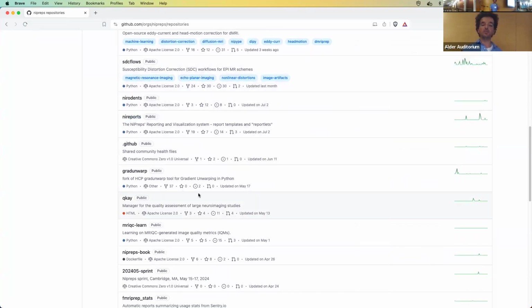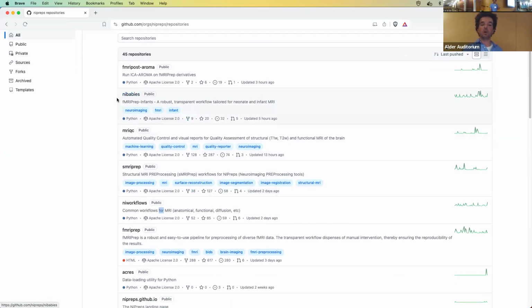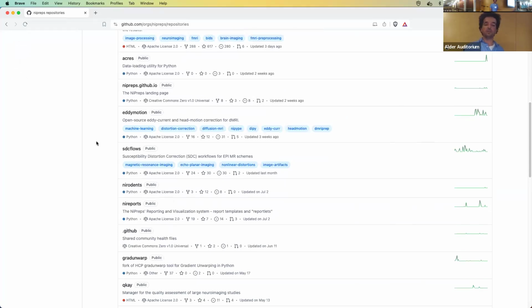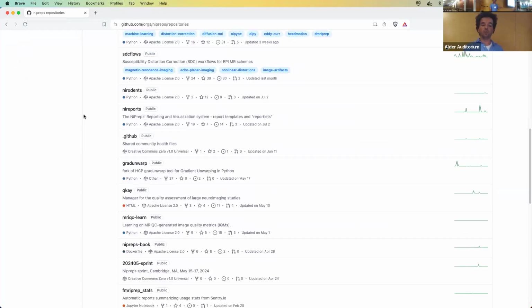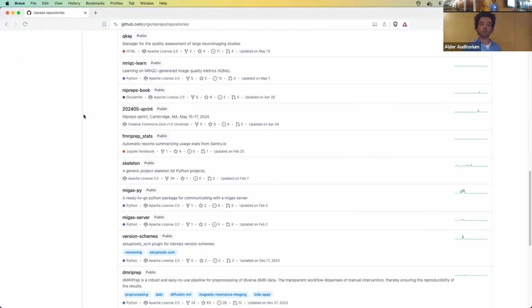cases like NiRodents for rodent data, NiBabies up here, which is fMRIPrep, but for infant data. Infants have very strange brains relative to a human. And then there's specific things like this thing that I've worked on a little bit, which is about head motion and eddy current correction and diffusion. And visualization tools as well.